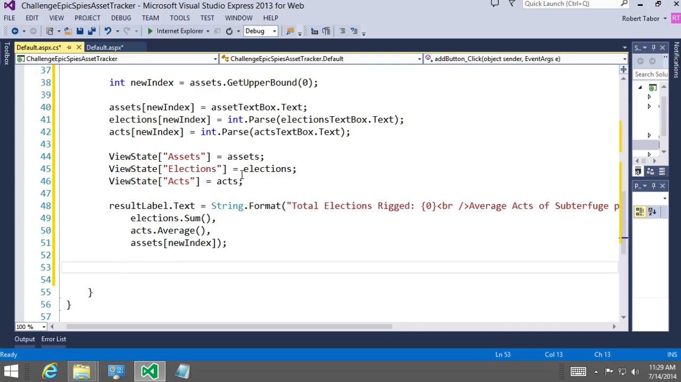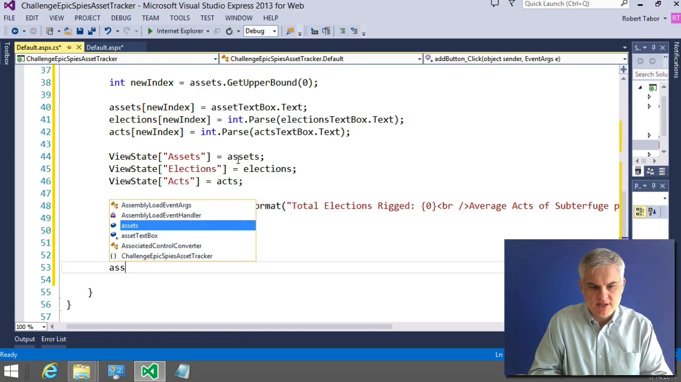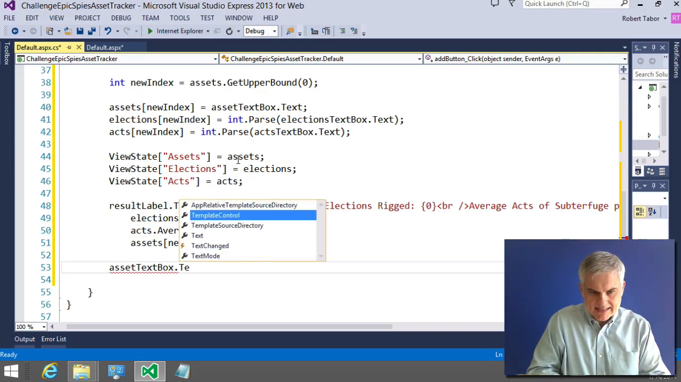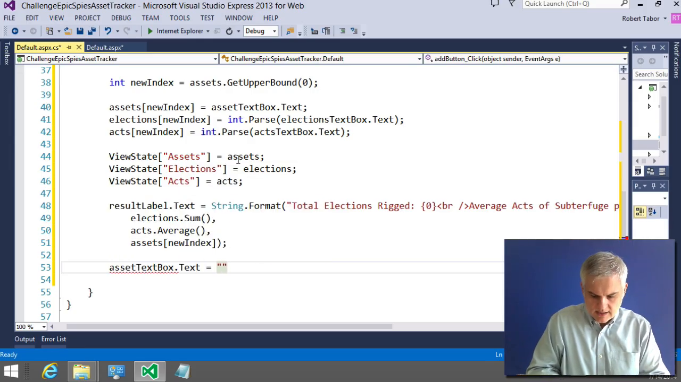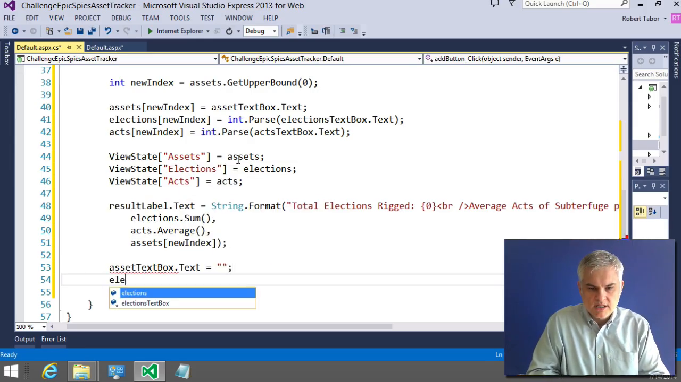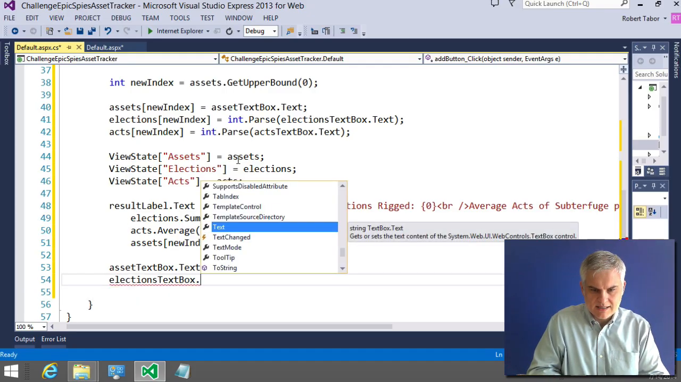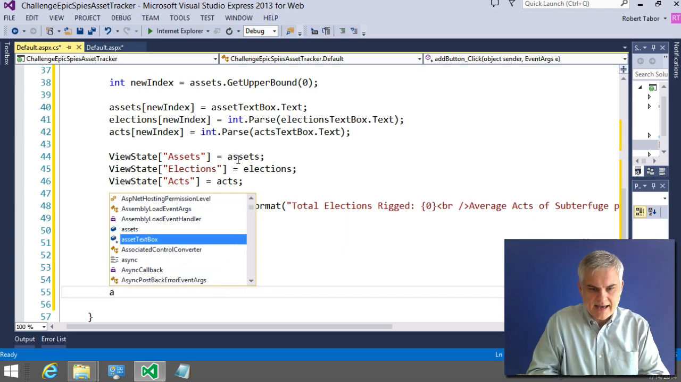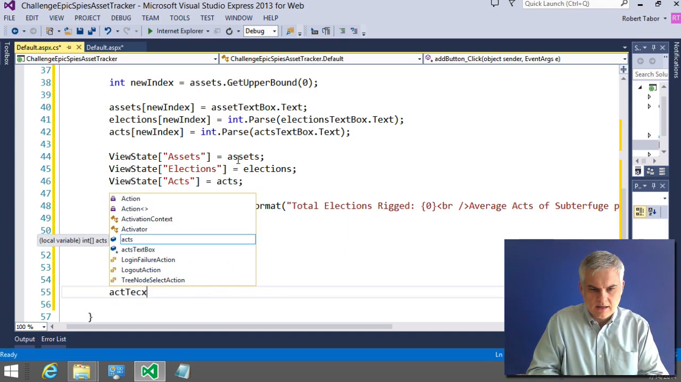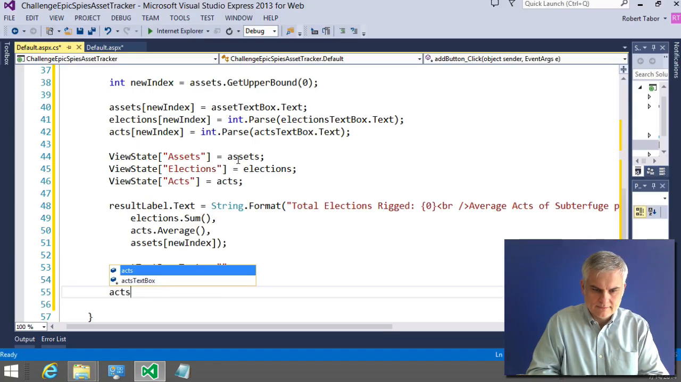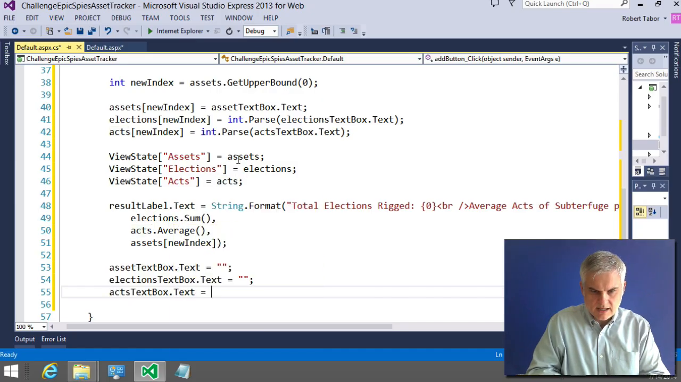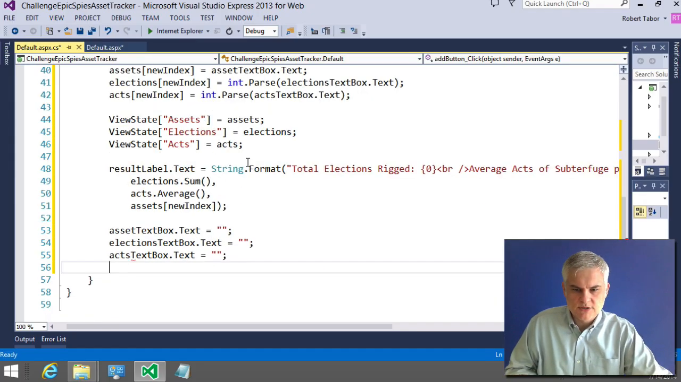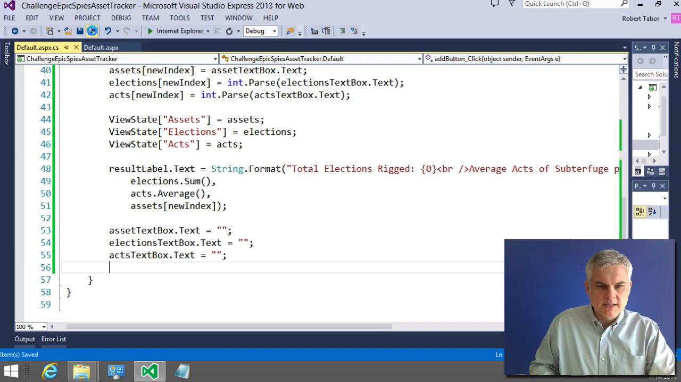Okay, and then finally, what we want to do is clear out those text boxes. So asset textbox.text equals double quotes, elections textbox.text equals empty double quotes, and then finally ax textbox dot text equals empty double quotes. Great. All right, so now let's go ahead and run it.